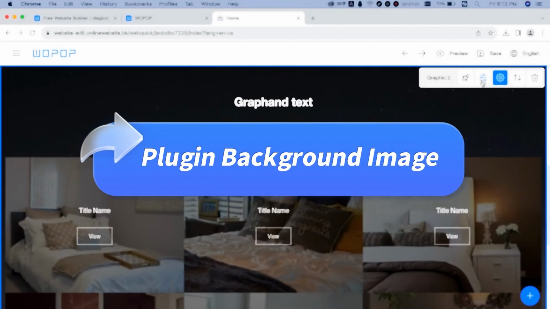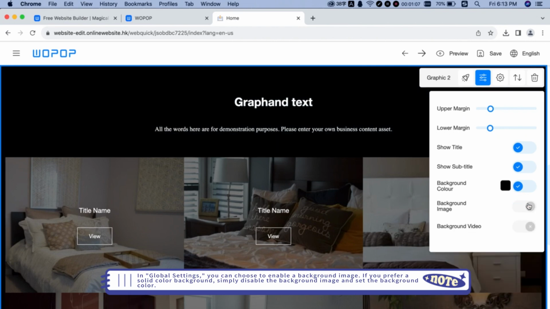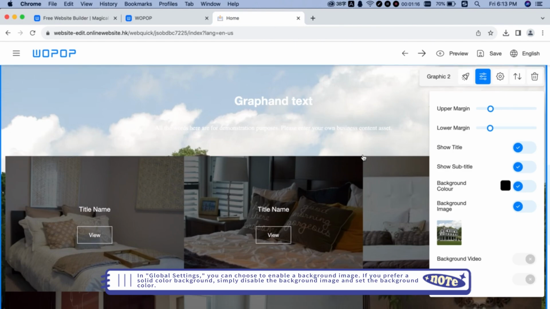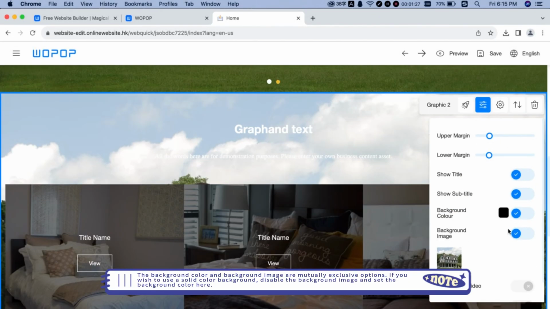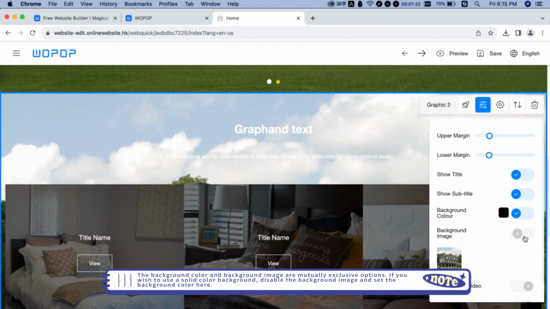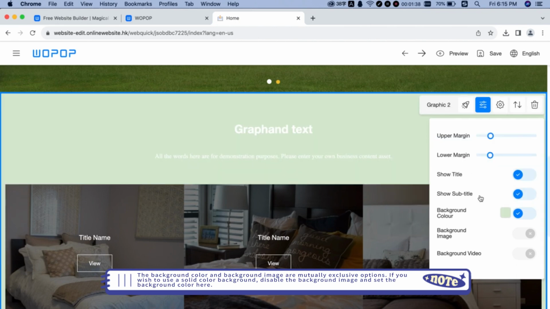Plugin background image. In Global Settings, you can choose to enable a background image. If you prefer a solid color background, simply disable the background image and set a background color. Plugin background color. The background color and background image are mutually exclusive options. If you wish to use a solid color background, disable the background image and set the background color here.